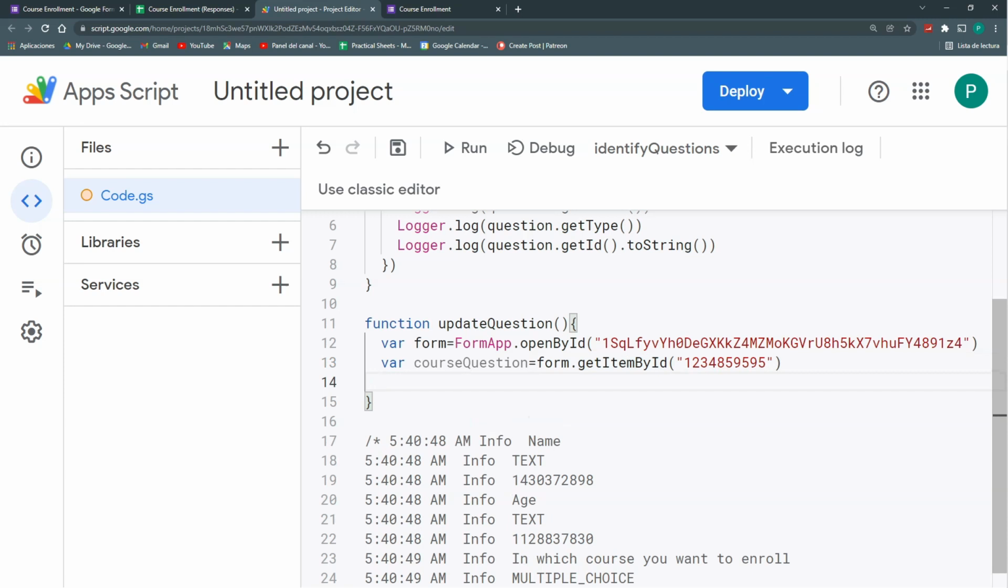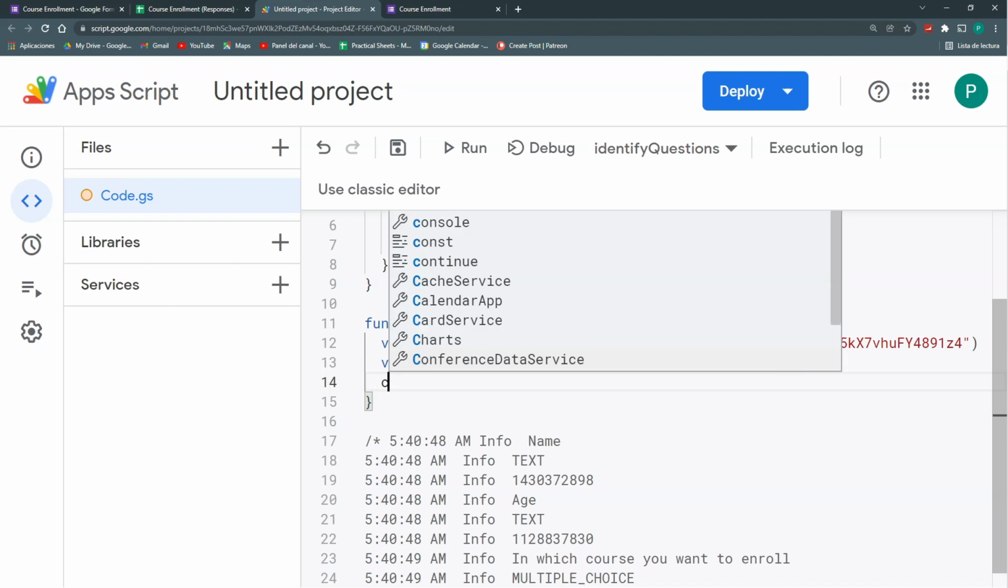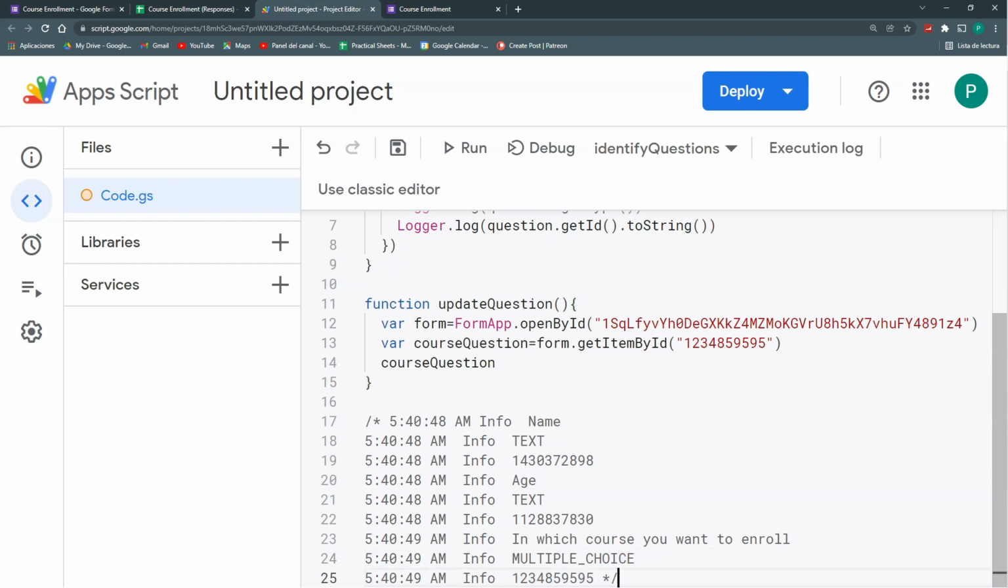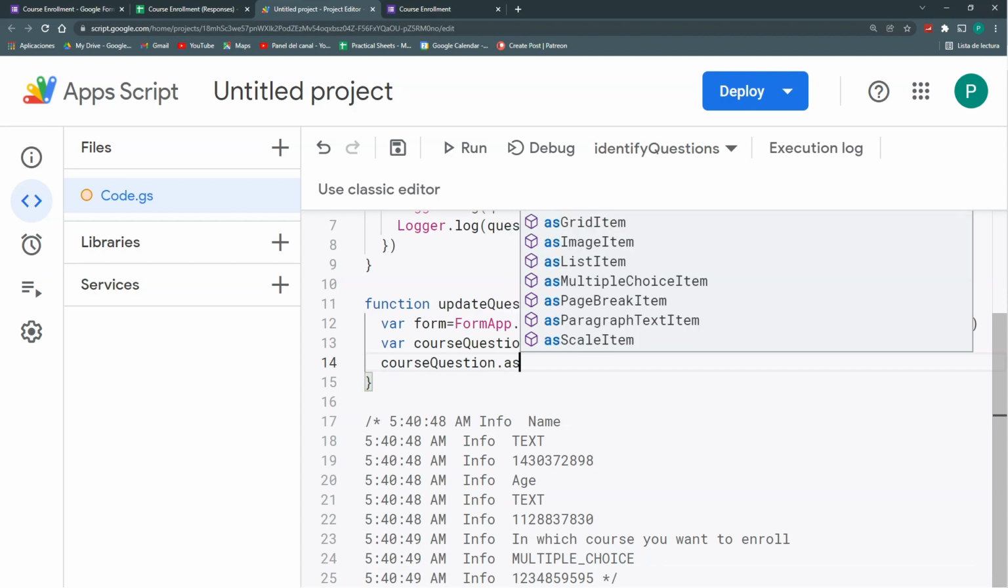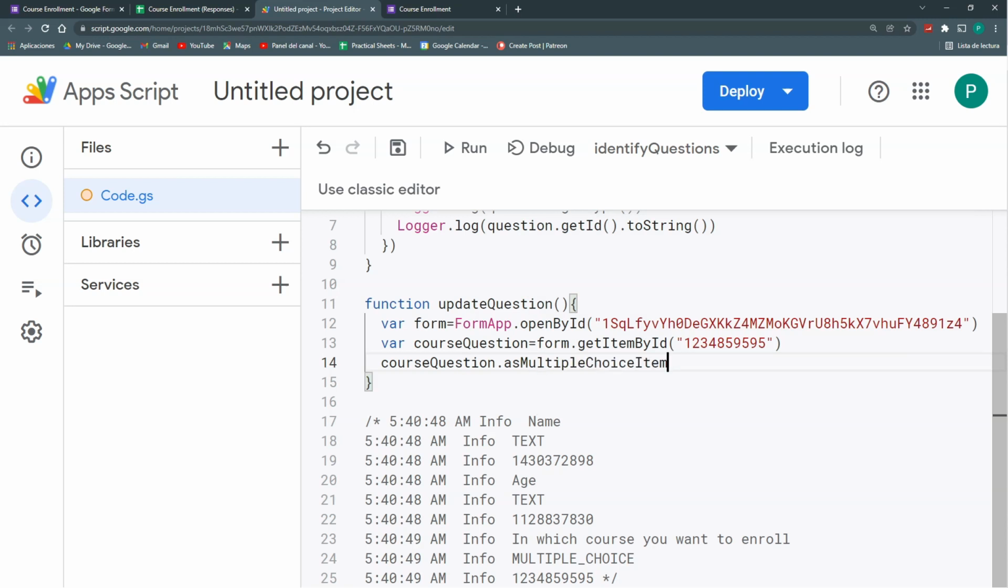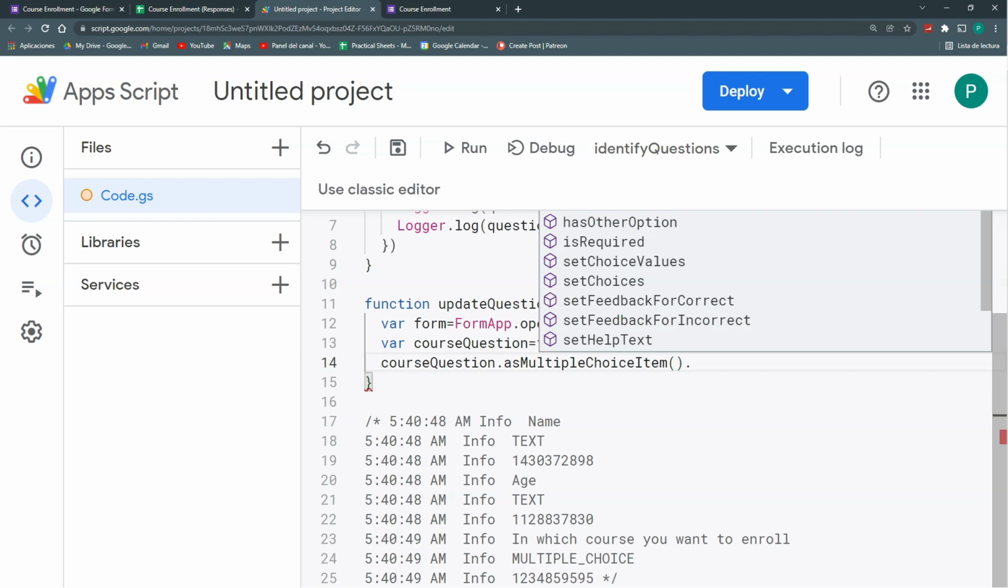Now that I have my question, it will be relatively easy to change the contents of the question. So I'm going to go to curse question, and here is the importance of knowing the type of question we have, because now I need to use this method as, and in the as, I need to tell it what kind of question it is. So in this case, it will be as multiple choice item, because it is a multiple choice question. This way, Google Apps Script identifies that we're talking about a multiple choice question.